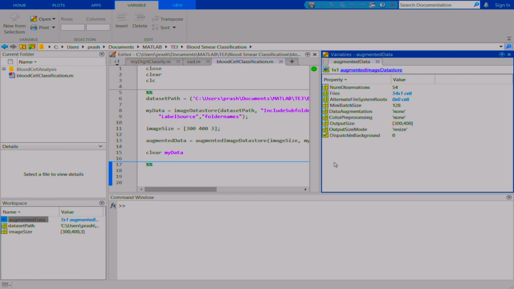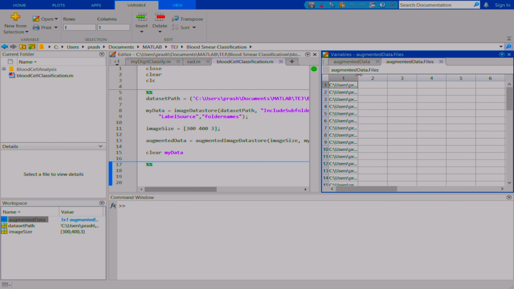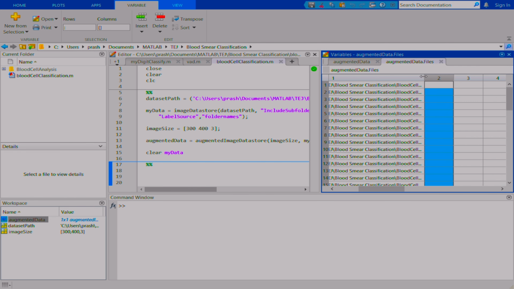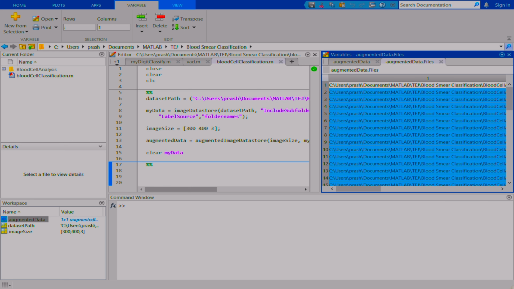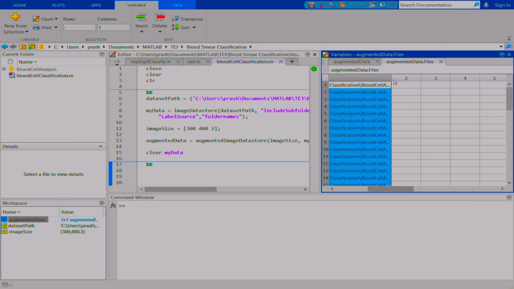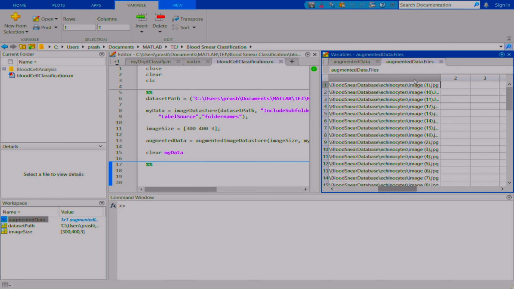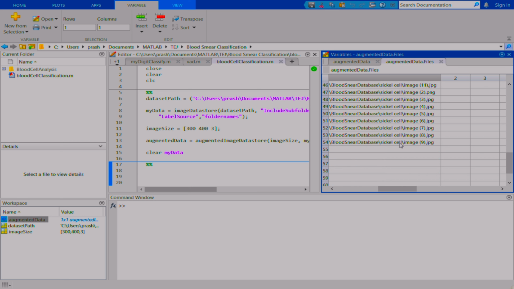So it actually reads how many observations you have. It creates a cell, so we can see the details. It holds the address, and this address is pretty big. You can see here, under the echinocytes, image 1, echinocytes, image 2, like that. All the echinocytes are completed. Then you can see the elliptocytes, then you have the normal cells, then you have sickle cells, etc.